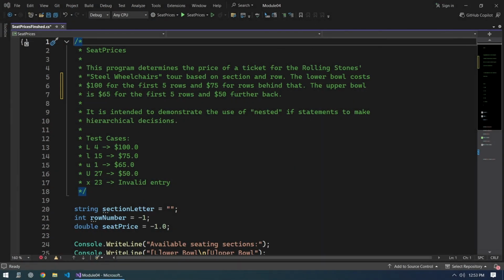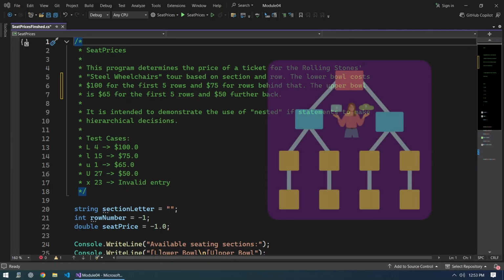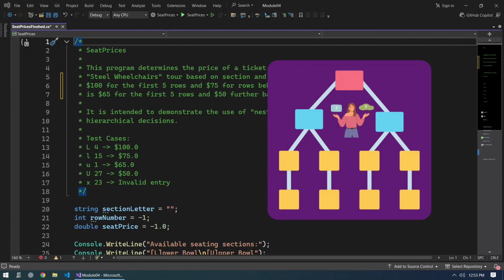With if-else-if structures, we've seen how we can use simple if-else statements to handle more complex decision-making. Now we'll look at how we can nest decision statements within one another to make what we'll call hierarchical decisions, which are situations in which we make one initial decision and then a series of decisions based on that. An example of this that I often use is deciding what to eat.